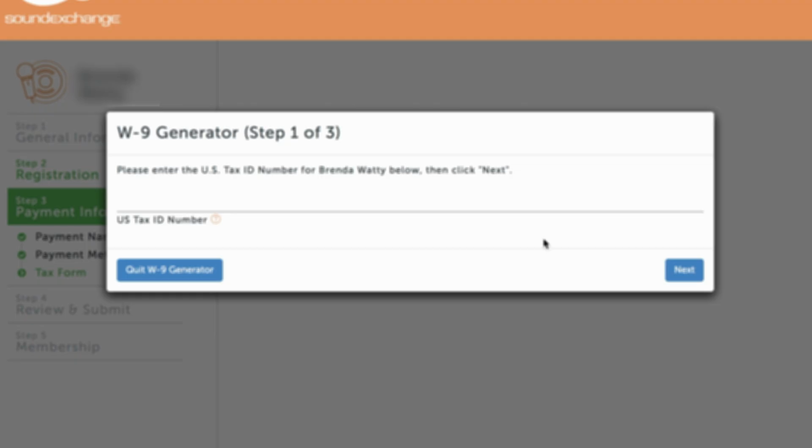Next, the W-9 generator will appear where you can fill in that information right here. Put in your tax ID number. If it's an individual, it would be your social security number. If it's for your business, you would put in your tax identification number for your business.